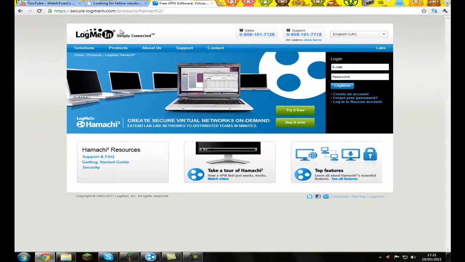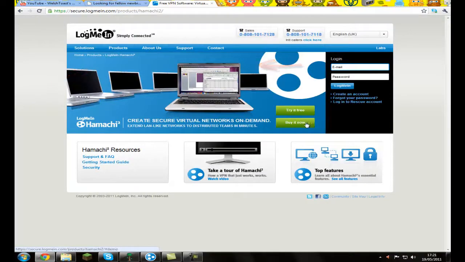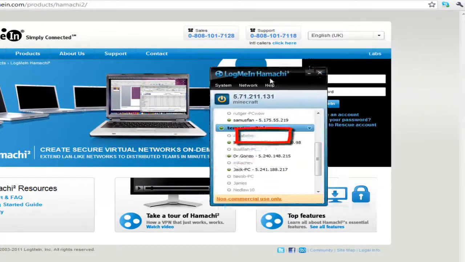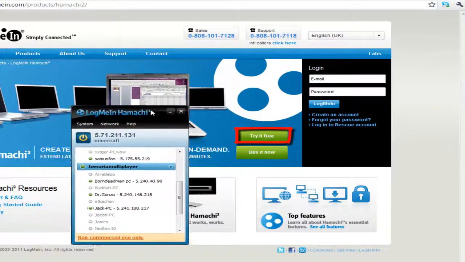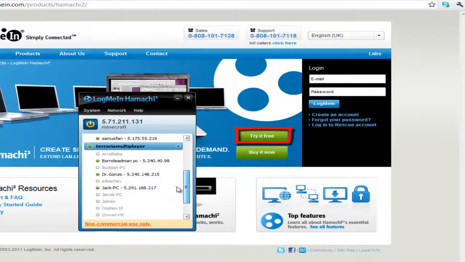Terraria server. So first you need to go on YouTube and type in LogMeIn Hamachi, click enter, and click on this one. Then you have to try it free and download it all. Once you download it, you should have something like this. I'm using one I did earlier, so lots and lots of worlds.